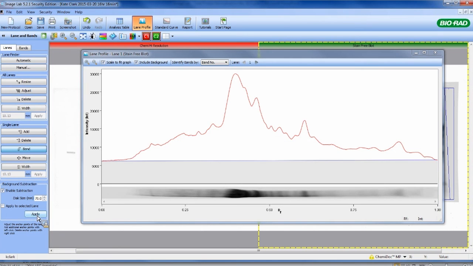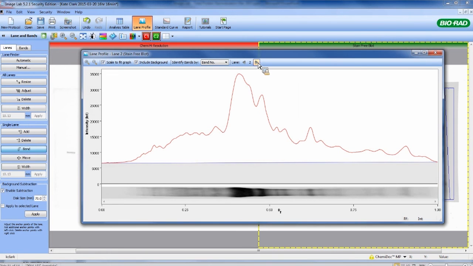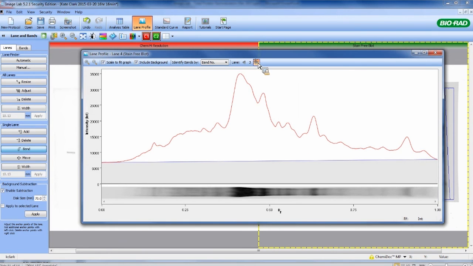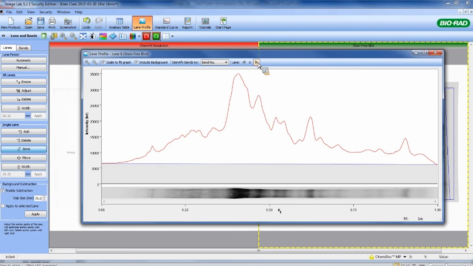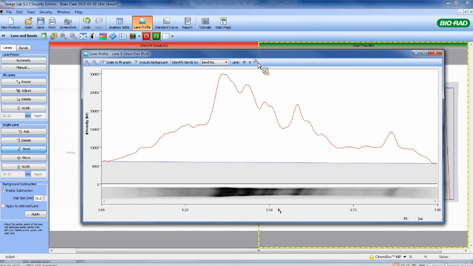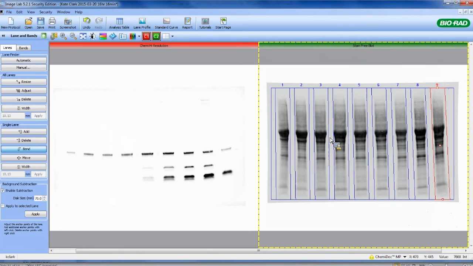And you can see that we get a nice flat background there. Let me click through and make sure that all of it works well for all the different lanes. And there's no problem there. So we've got the background set and we've got the lanes framed. And all I need to do is then Control C to copy the lanes and Control V to paste them on the other image here.